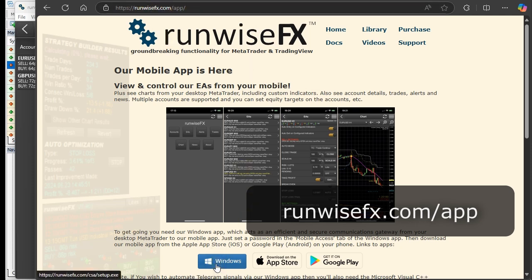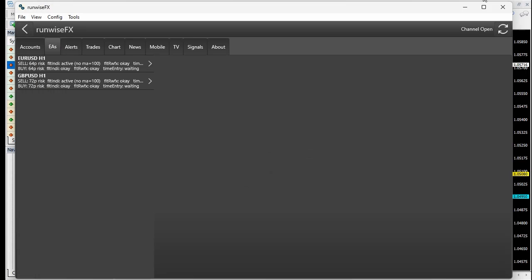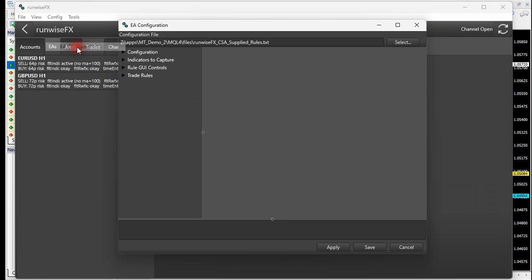runwisefx.com/app, and for Windows it's free, and it's just a great resource actually. There's just so much in there. And one of the things you can do is go to config, EA configuration. It's just an alternative way of configuring the EA than using the config button. It allows you to do a little bit more.